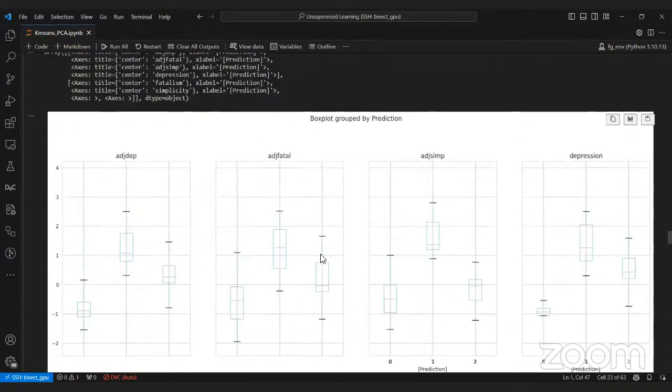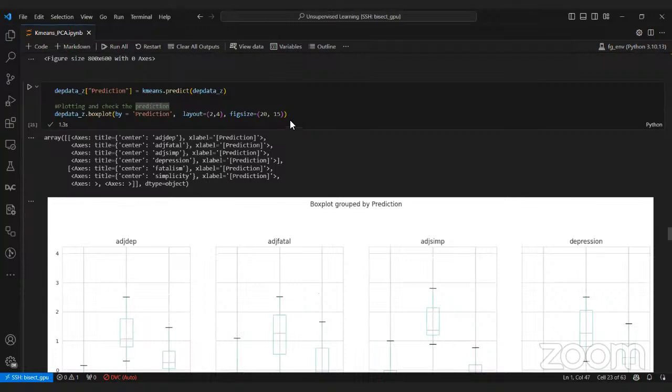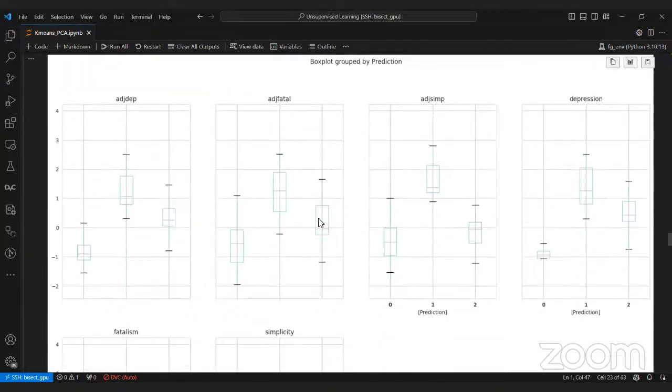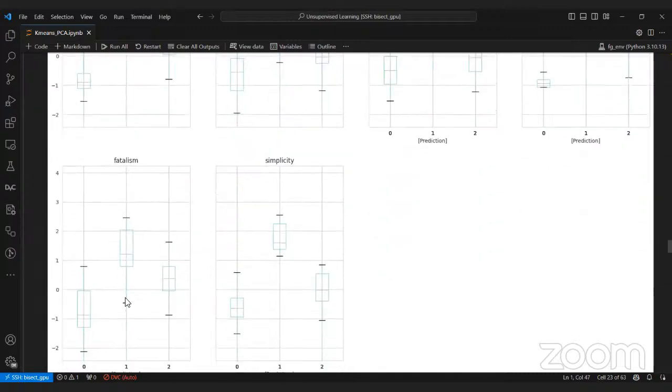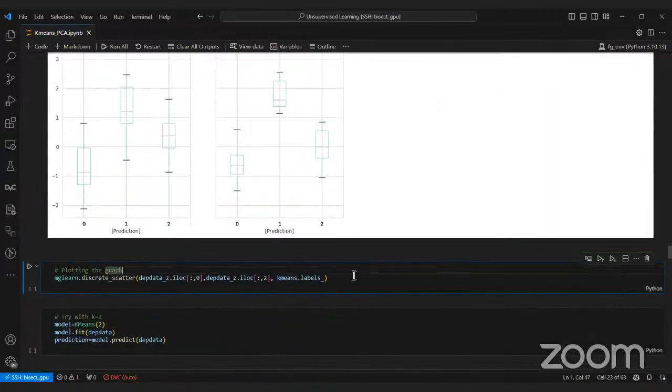So this is your box plot. I think you would have learned about it in your data visualization class. You have three different classes, and these are your features. And you can see, if you take n clusters as three, there is a difference between these three classes. This will help validate whether you have chosen the right number of clusters or not.